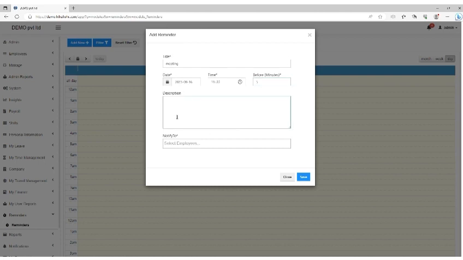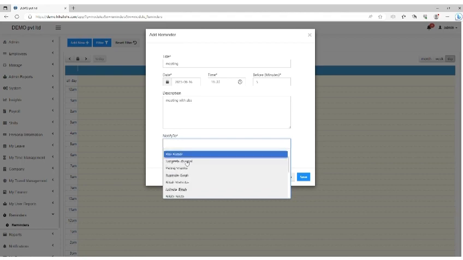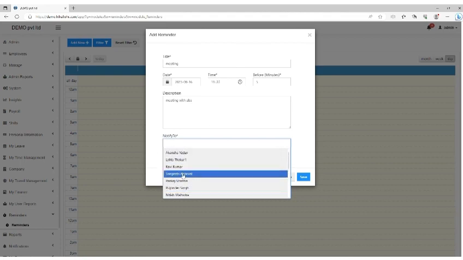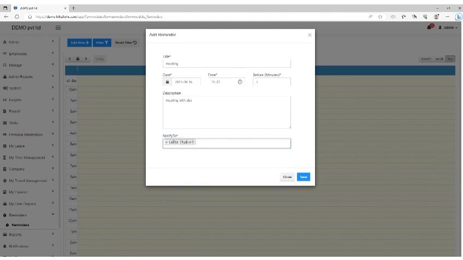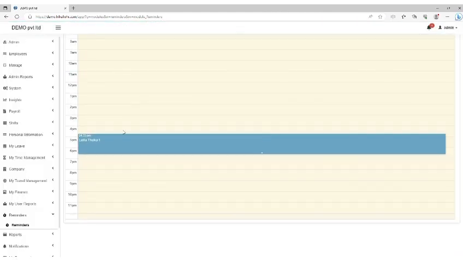In this, just add the description. I'm just adding an example, meeting with. Here you have to select the employee whom you want to notify with this reminder. Just select and save. It will be selected and it will be added in this form.